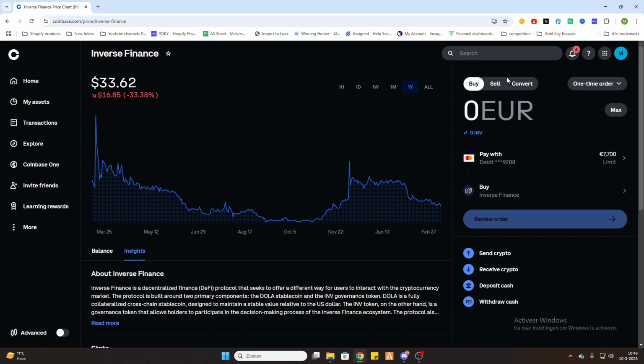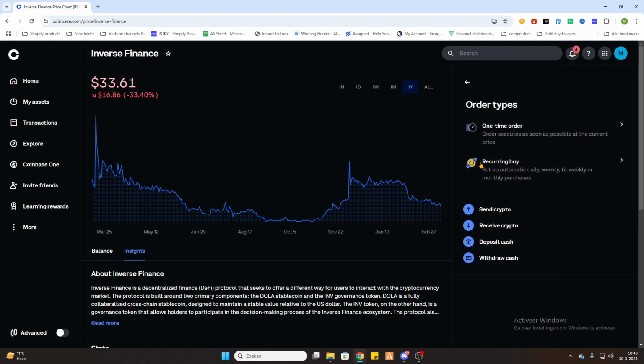Now, we would like to buy this coin, so we will select the buy option, but you can also sell this coin and convert it. For now, we will leave it on the buy option, and beside that you have an order type you can select. A one-time order is just an order for the current market price, just a single order, but you also have a recurring buy option.